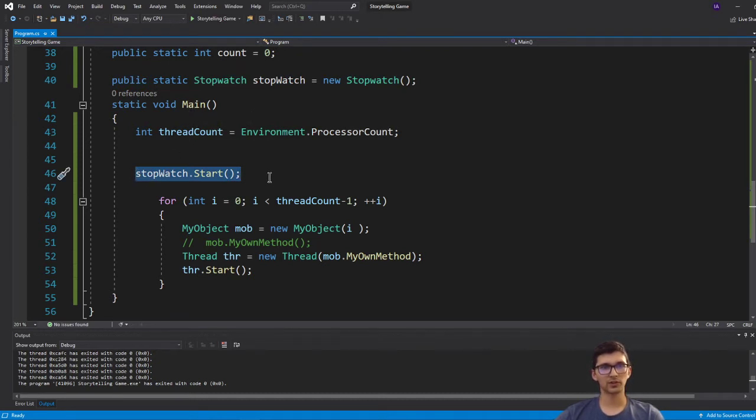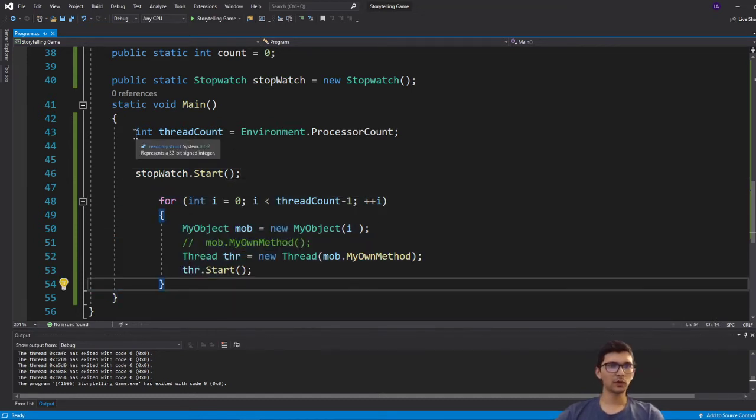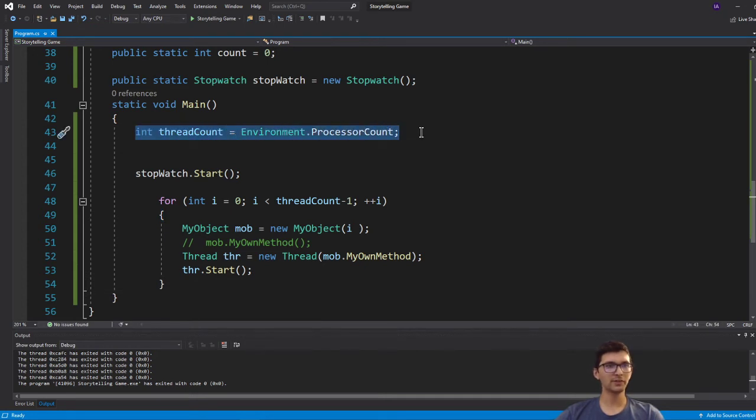You want to start it just before you begin the actual task. So in this case, I've started the stopwatch and then I get into my task. If you want to know how many threads are on the device, you can access the Environment.ProcessorCount property. This will give you the number of logical processors available on the device.